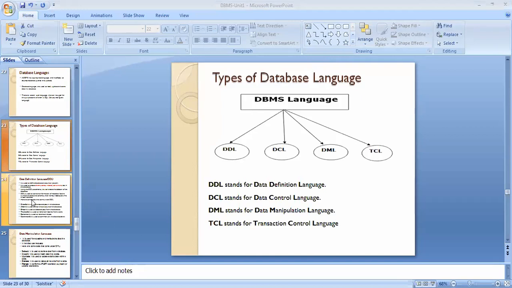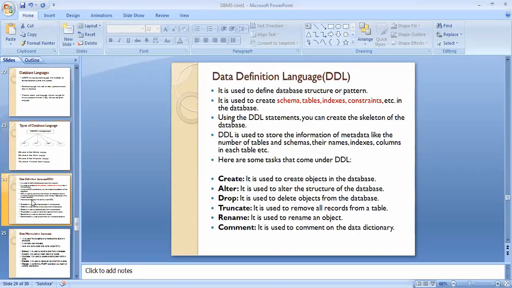Now let's see each and every language in detail. First one is data definition language. It is used to define database structure or pattern.